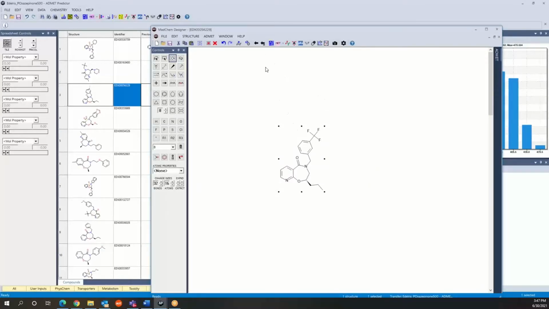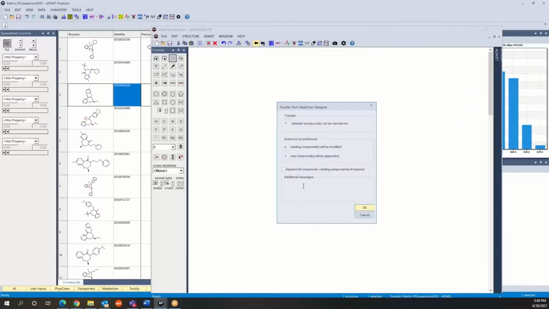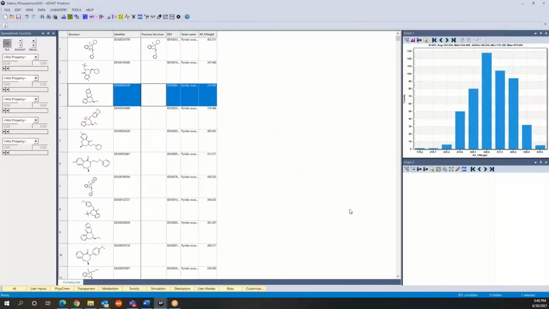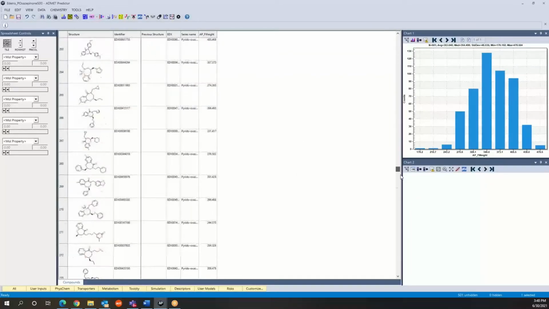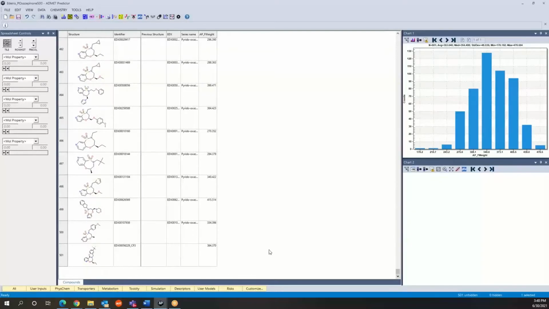And now if we click this transfer arrow, it will add this molecule, because this is a new molecule, it will add it to our table. So it's letting us know prior to this operation that we'll be transferring the molecule, and it's actually a new compound that will be appended to the spreadsheet. So we click OK to operate this transfer. Now, if we go to the bottom of our table, instead of having 500 compounds, we actually have 501.